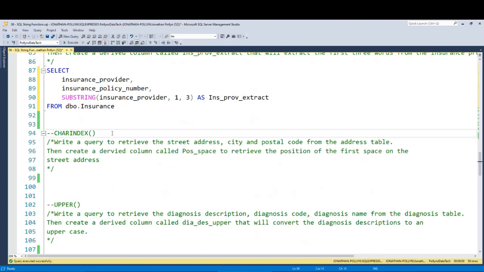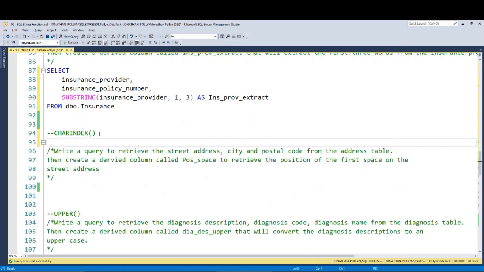So the char index. You see how I counted? I have to count for me to get this number. But I can use the char index to find the position of what I am looking for. So for example, if I have a string called United States, and I want to extract United from it. Or let me take extract off. I want to find this space inside of this entire word without me counting it by myself.